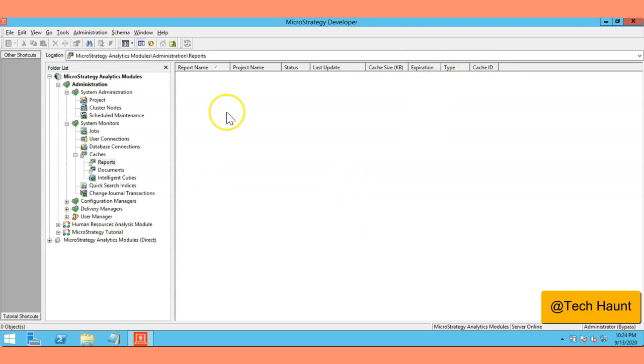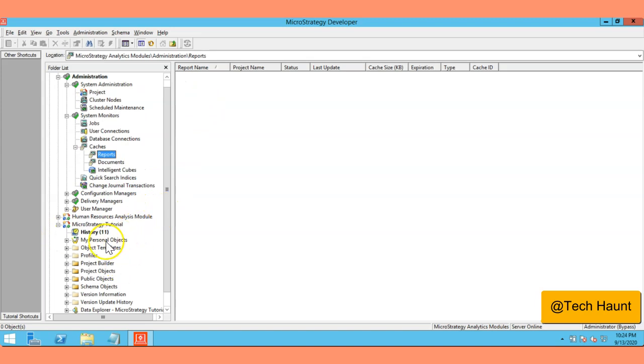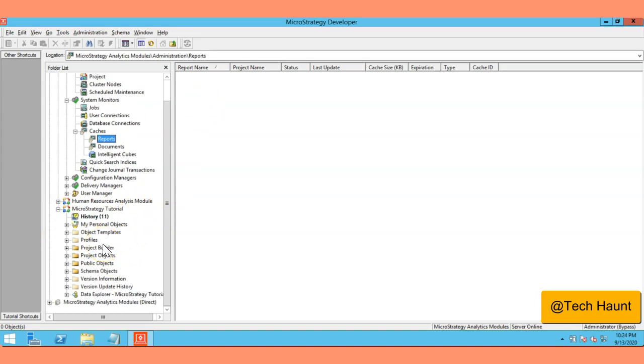So what I'm going to do is create a cache. You don't need to manually create the cache. It's going to be created by your system if you have enabled the caches. All you need to do is execute any report, document, or dossier. So I'm just going to execute one report here.